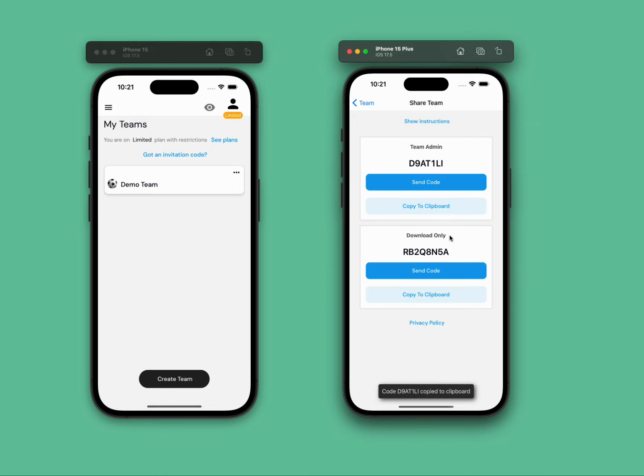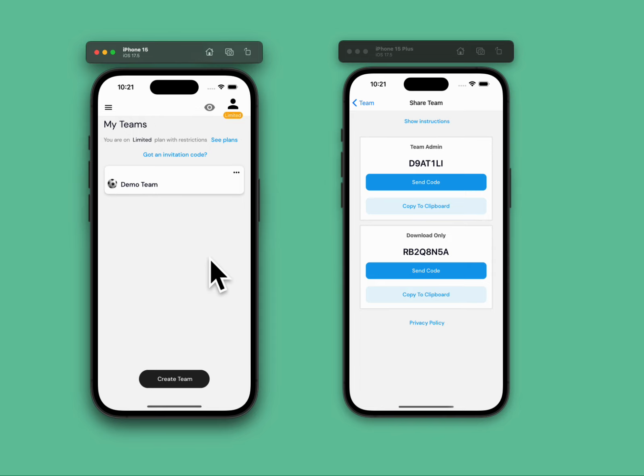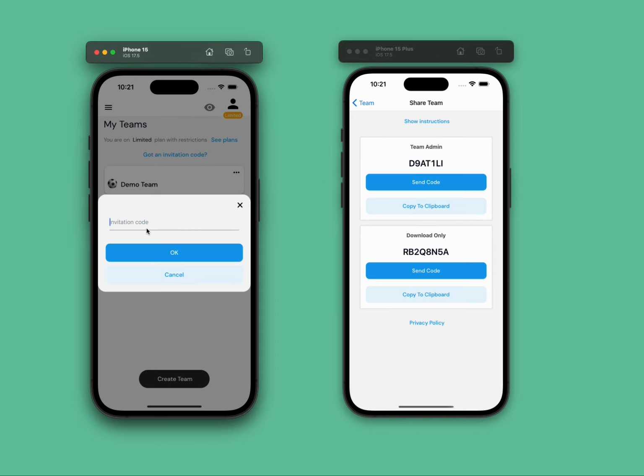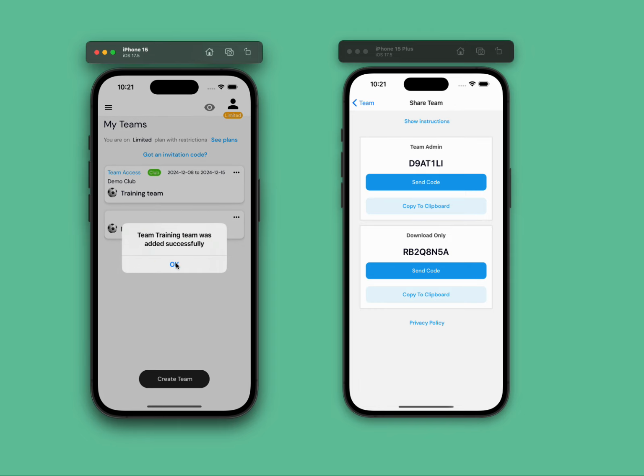So I will just copy this code over. Assume this is your other coach on the team. So he will add the code you provided, and notice that he will get the team with the proper club registration and access as well.